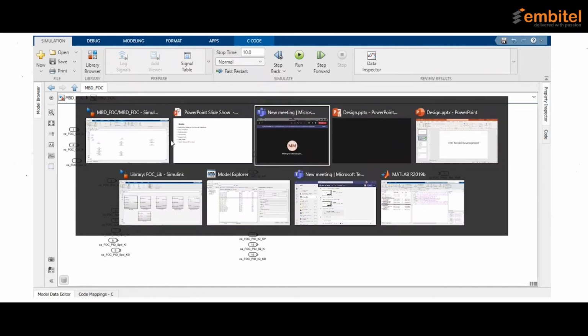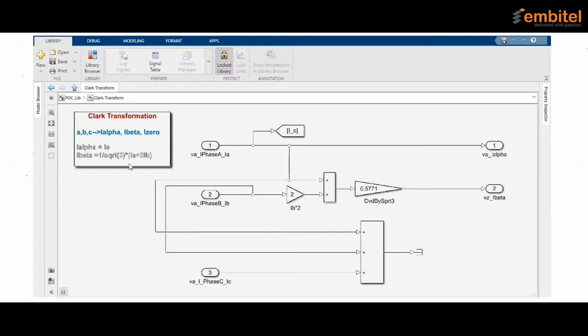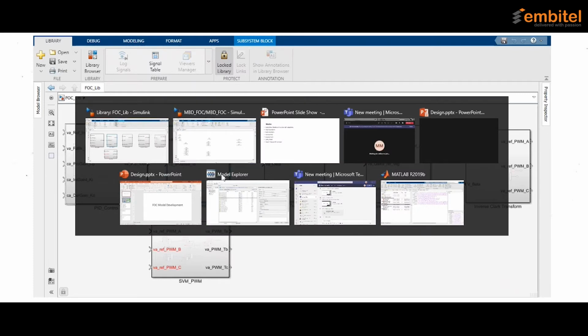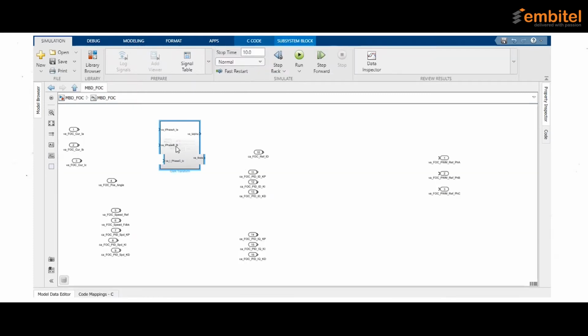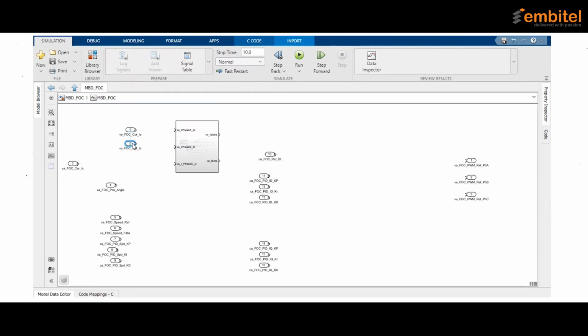The first step is the Clark transform and the Park transform. The Clark transform is conversion of A, B, and C phase quantities into the alpha, beta, and zero. We are ignoring the zero phase here. This is the formula that the Clark transform has. So we'll copy that block. Let's connect the required inputs for that. We need phase A, phase B, and phase C currents.